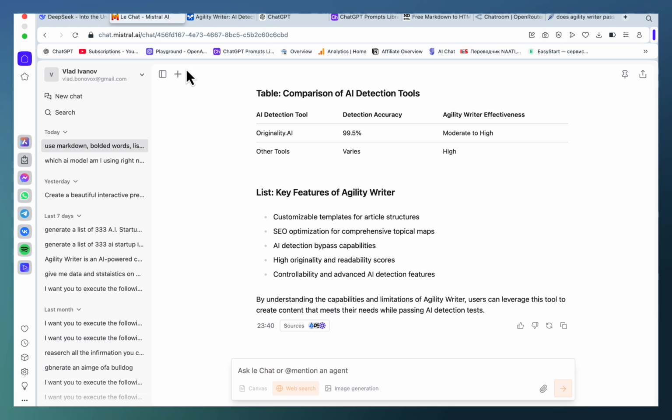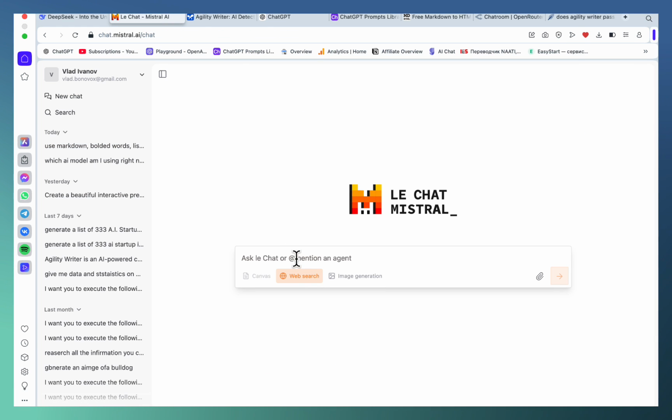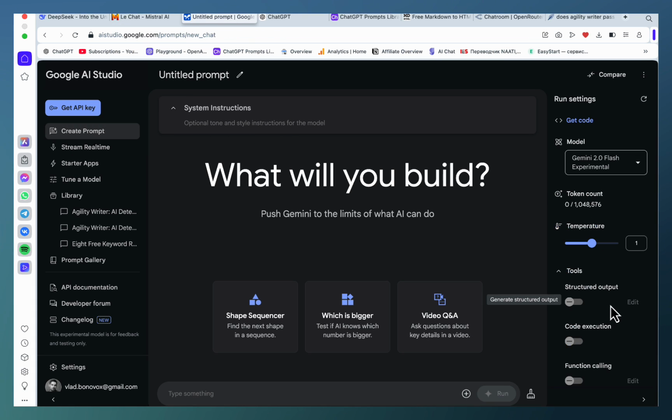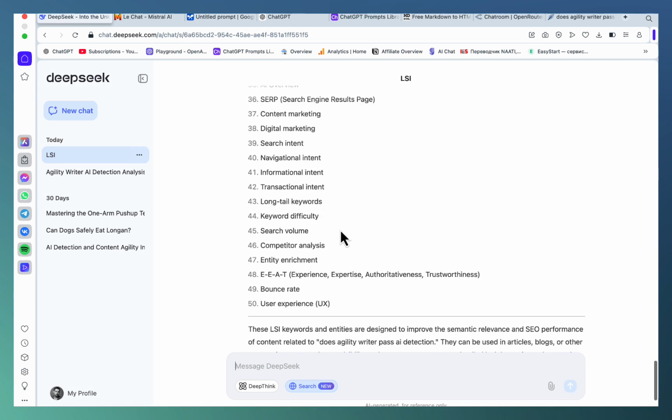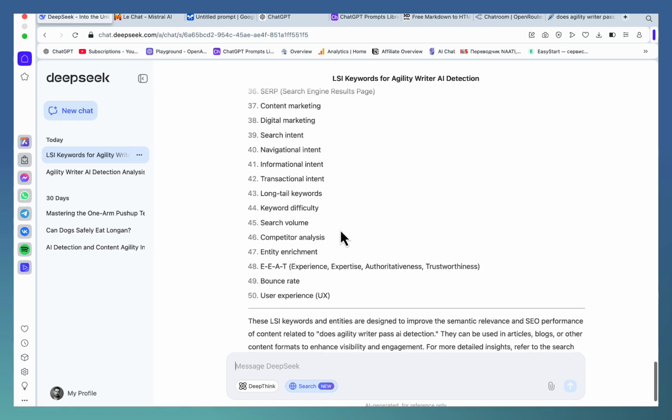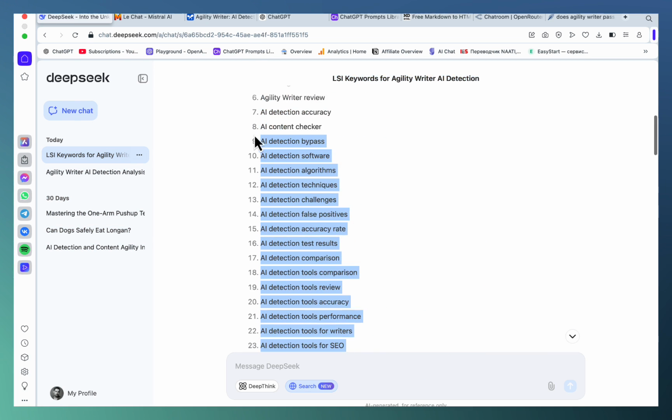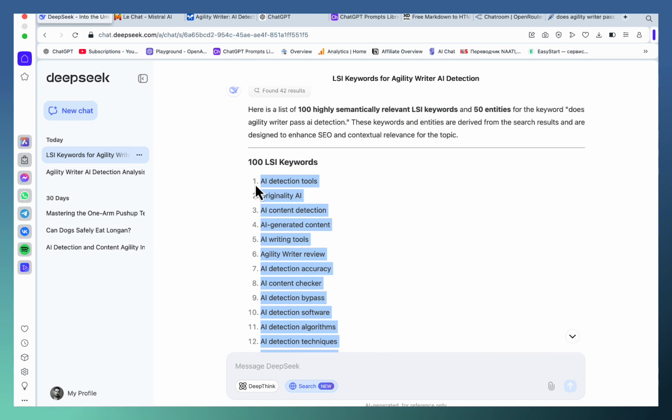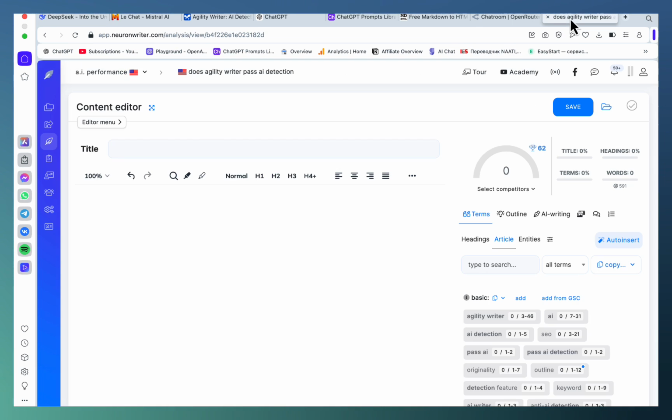Since we need actual information and up-to-date information, I'm actually going for search. And I'll do the same with Mistral. Web search activated. And finally, let me make sure that the grounding is on. Okay, so what I'll do now, and this may not be the best way of doing that, but I'll just straight up copy all these keywords as is.